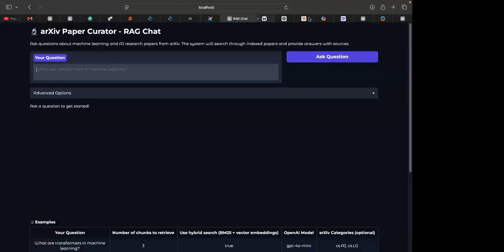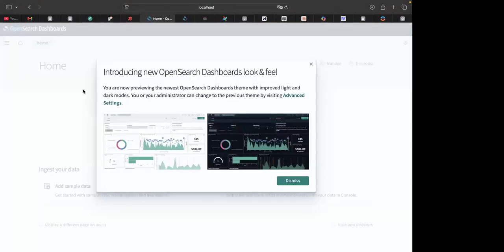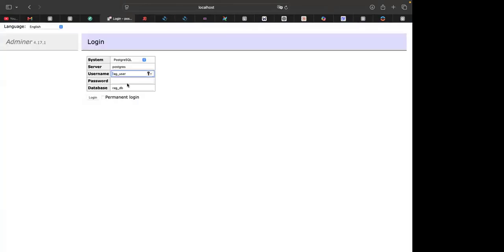And this is my interaction. This is LangFuse, and this is my OpenSearch vector store where I store all my extracted information. Okay, and this is my Postgres where I store the metadata of my application. Okay, so rag user, rag password, and I can log in.